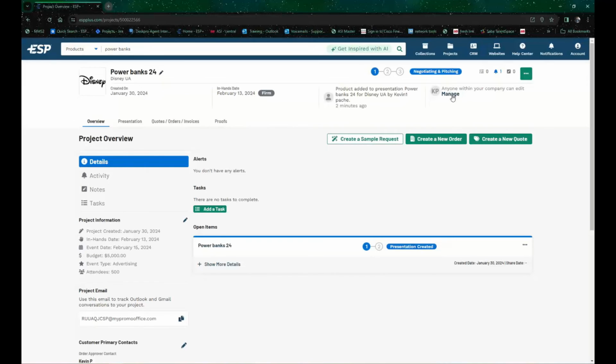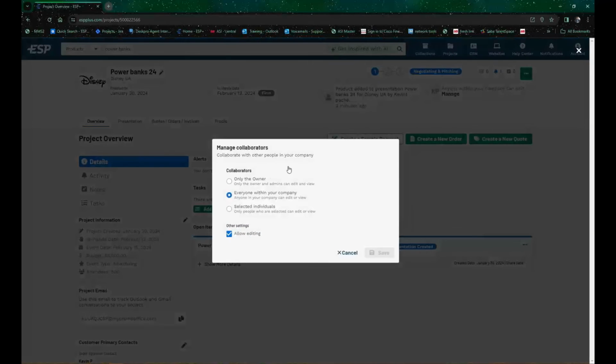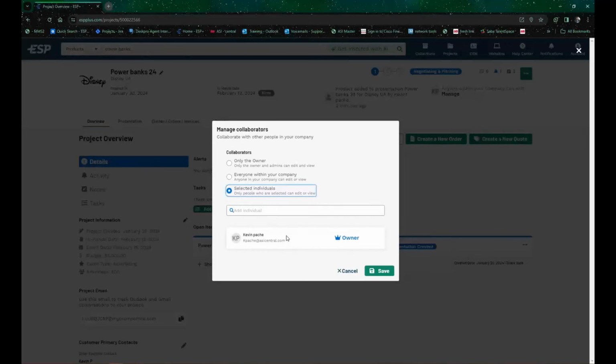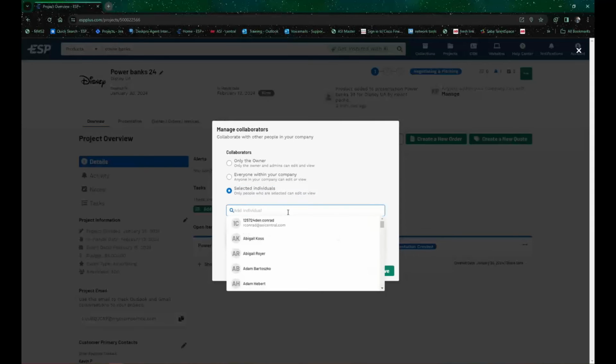Again, you're able to change who the collaborator is. So if you want to add a collaborator, aside from you being the owner, you can do the same thing we saw before, which is either make yourself the only person that can see this, or make this project available to everyone, and decide whether they can edit the project or not. And then you can also select an individual and just you and that individual will be the only people that can actually make changes to it.